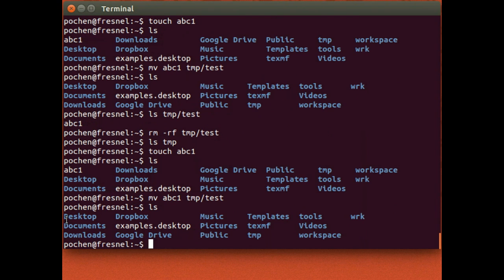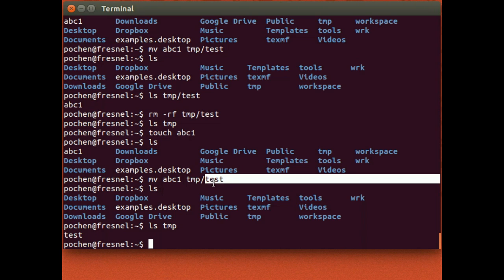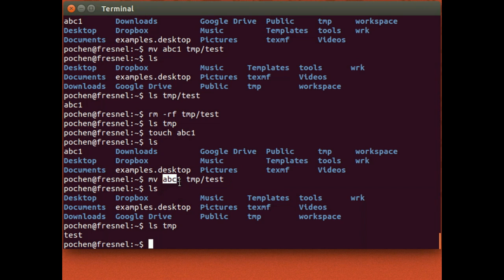Of course, abc1 is going to disappear from my home directory, but where is it now? Let's look into temp. Underneath temp, there's a new file called test, and this test is a file instead of a directory. It's not a subdirectory, it's a file. So what has happened is that the move command has moved abc1 to a file called test underneath temp. Essentially, mv has renamed the file abc1 to a different name, which is test underneath temp.